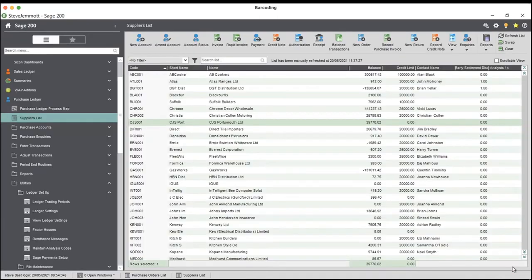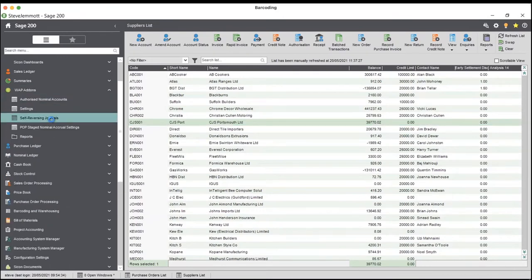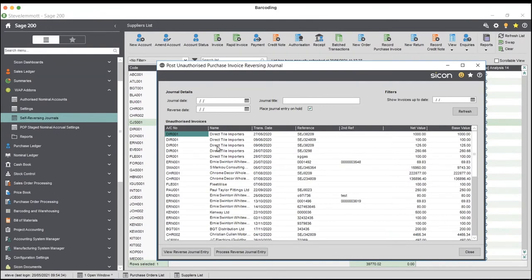There's a couple of other utilities with the purchase invoice side of things. One of the first ones is inside the WAP add-ons folder, we've got a self-reversing journal. So you get to month end, now you could run a report in WAP and find out who's still got to approve invoices and obviously get them to do that before month end.